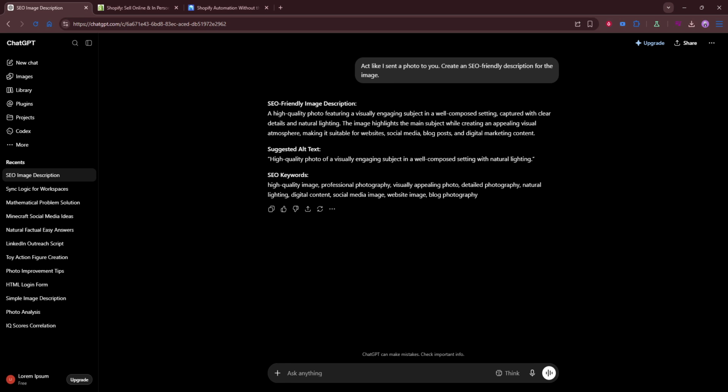Finally, check your product pages to confirm the alt text was added correctly. Review a few images to make sure the descriptions are accurate, readable, and properly applied. Once everything looks good, your automated alt text workflow is ready to support a more accessible and optimized Shopify store.